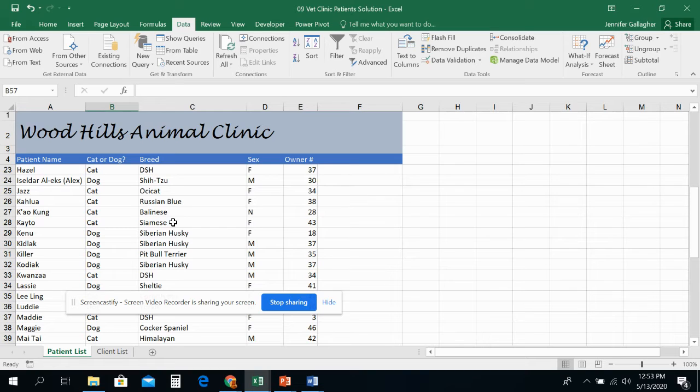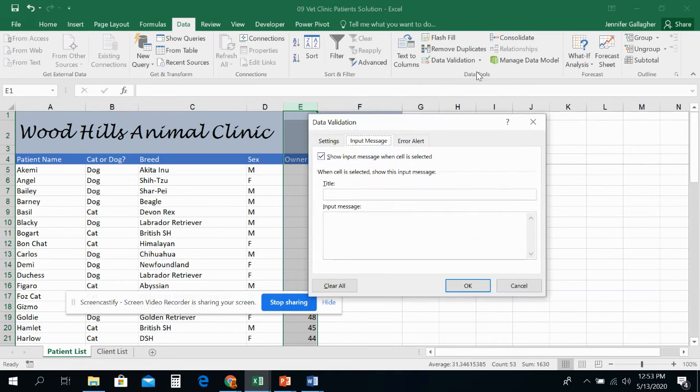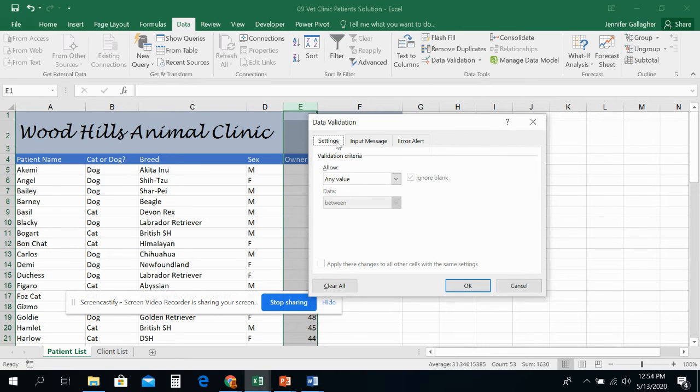Now we are going to do another one on the patient list worksheet, and we're going to do it for column E. I'm going to select column E, which is our owner number. I'm going to go to the data tab, the data tools, to data validation, and click data validation. I'm going to start in my settings. This time I'm going to do another list, but this one's going to be different.